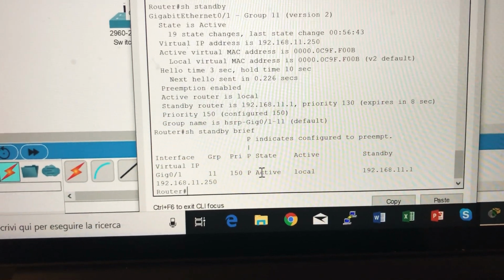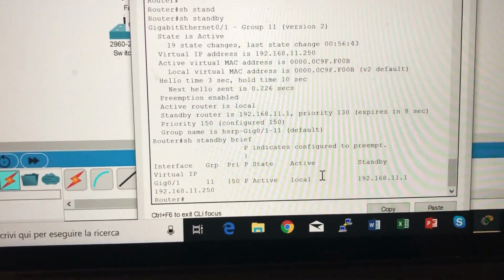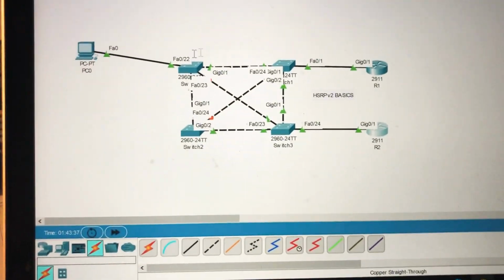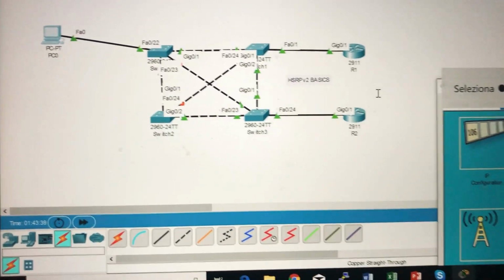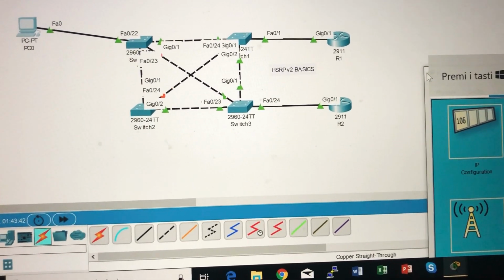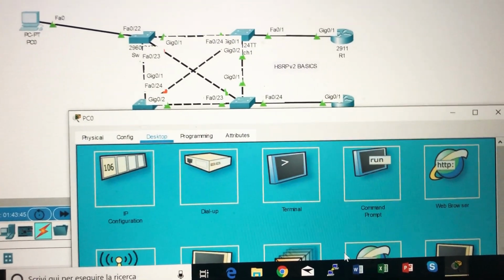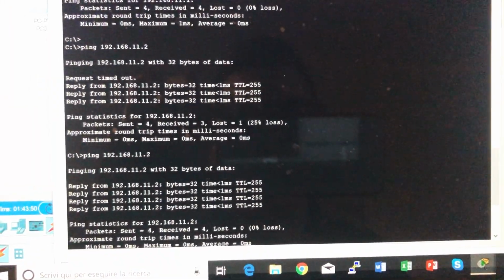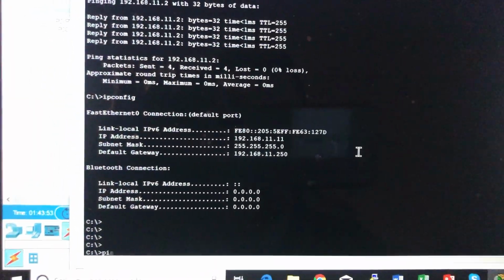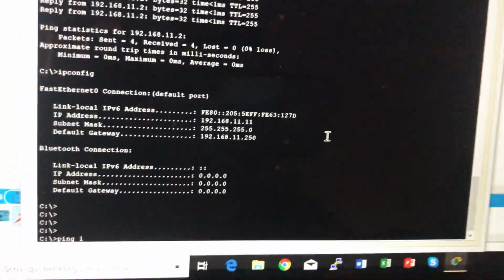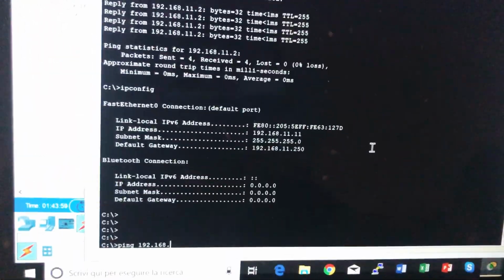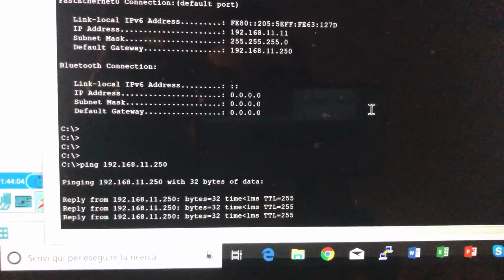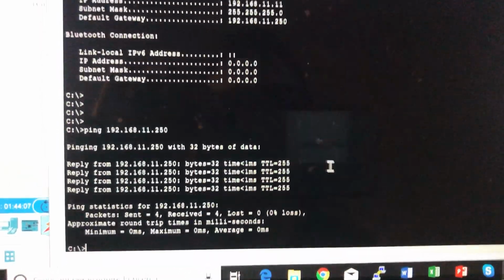You can see active is the local. That means R2 is now active and the standby is R1. Okay, and that's a good thing, of course. What I want to show you is that now, if I ping from the client, sorry, but it's the same problem every time. If I ping from the client 192.168.11.250, now I got a reply from R2, because R2 now is the active router.